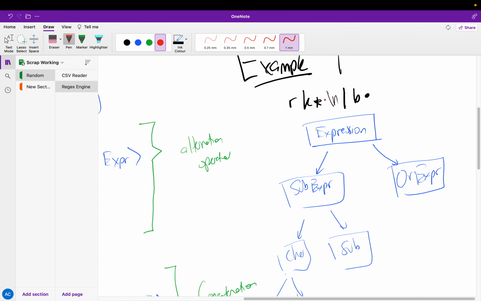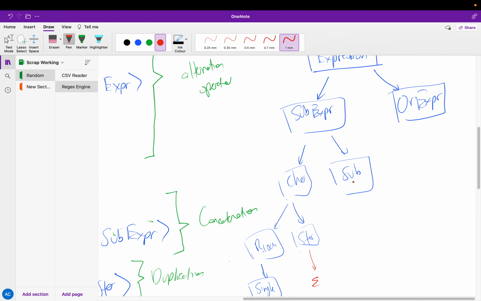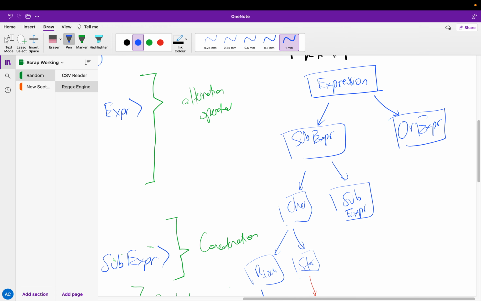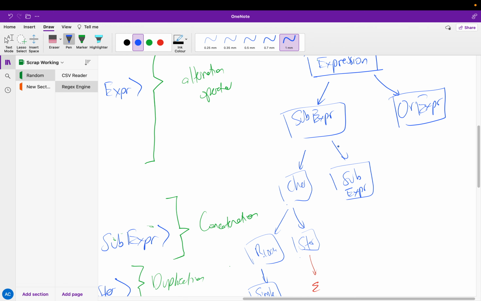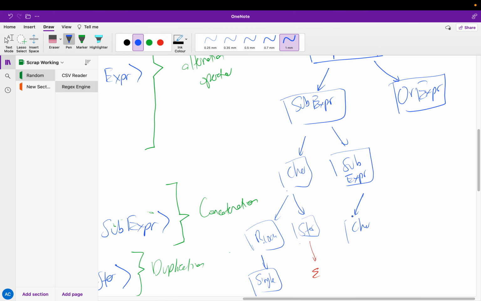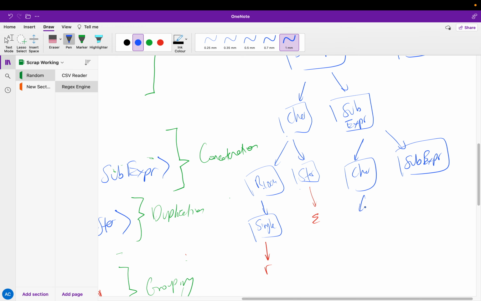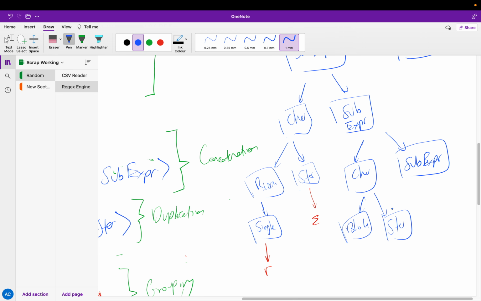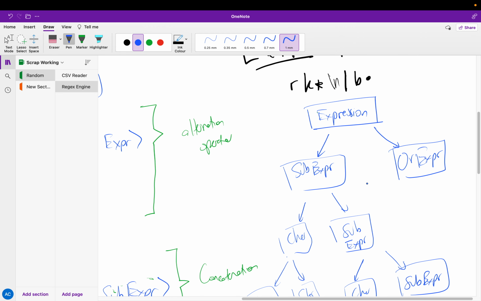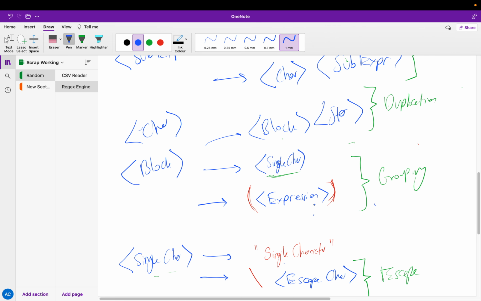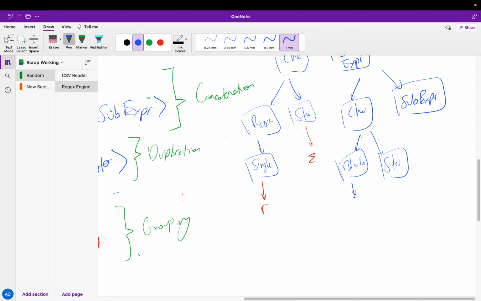Fantastic. Next, we have the sub expression. Maybe I should write the full thing. A sub expression is a char followed by another sub expression. That's true again. I'm going to need more space, I reckon. A char, we said, is a block element and a star element. A block can be a few things. It can either be a single char or an expression. In this case, it is a single.